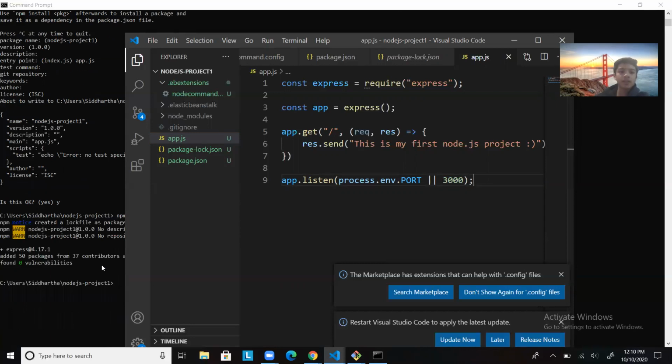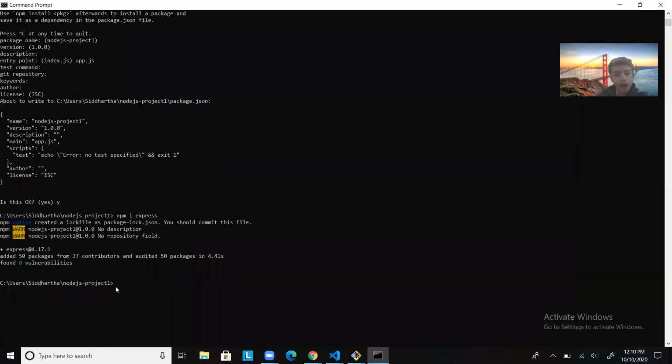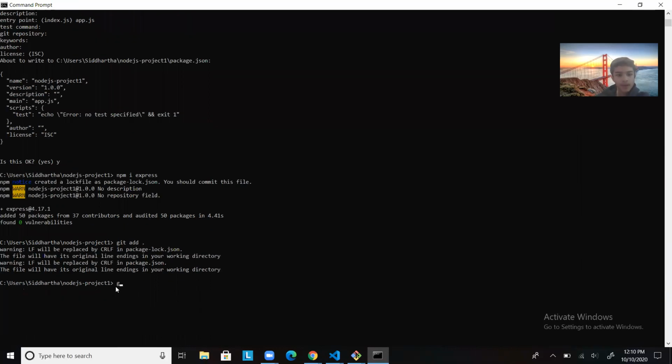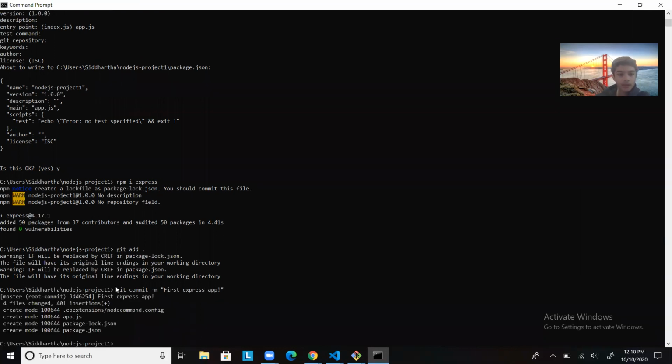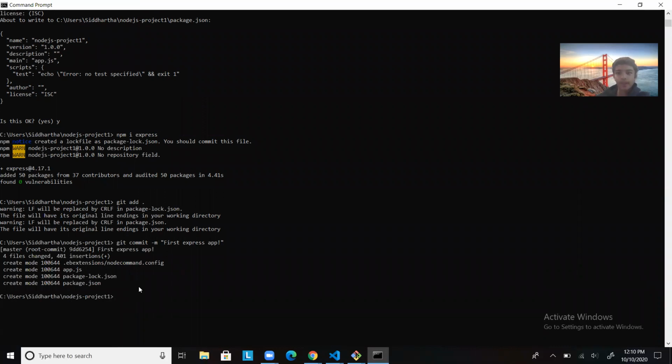Okay, now we're ready to deploy it. So I'm going to say git add dot. Okay, and I'll say git commit. And the message is going to be "first Express app." Okay, and it added all our files. Now we're ready to deploy it.